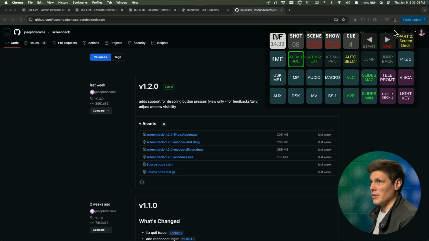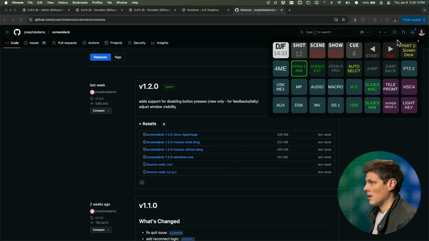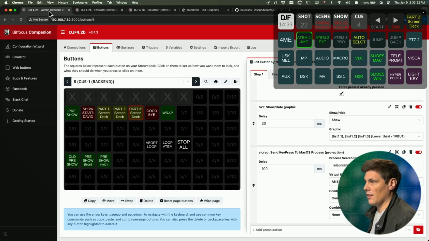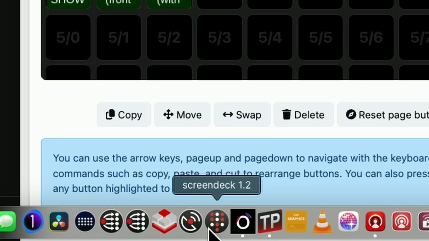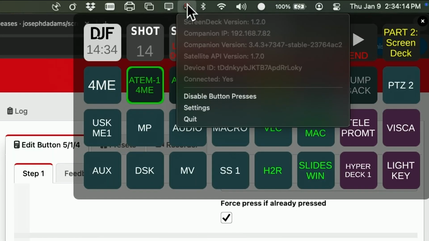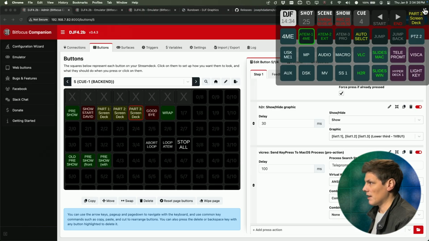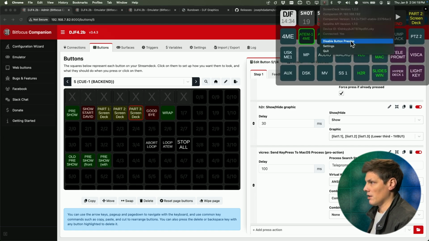It's basically like a mini Stream Deck that is on the computer. The nice thing about it is if you were doing things over here on a computer, you could always have access to these buttons. Once you've opened up ScreenDeck, it'll put a little application up here. If you do close it down, you've got to go show keypad and then it will come back into view, and you can either disable button presses, quit the application, or you can go to settings.